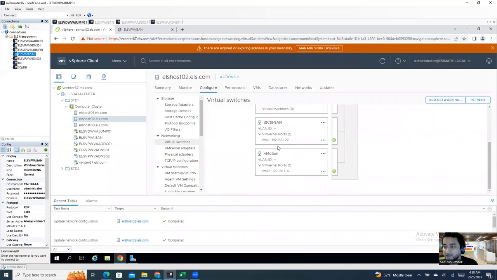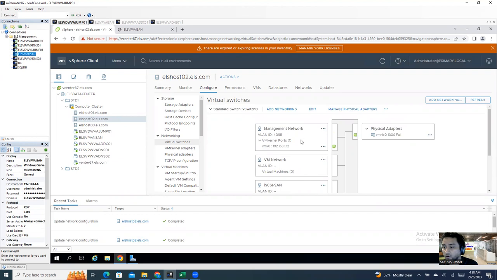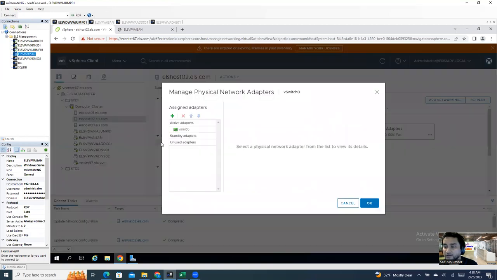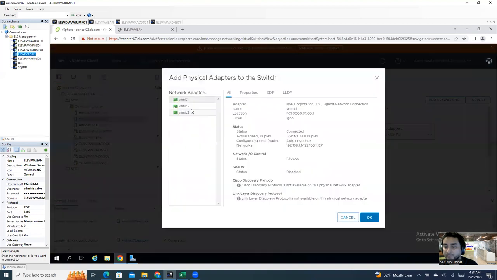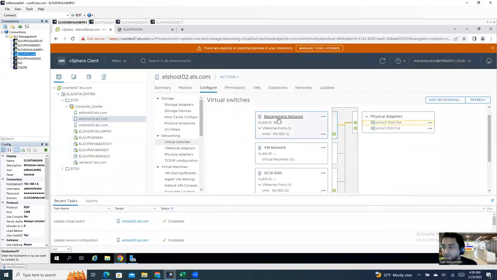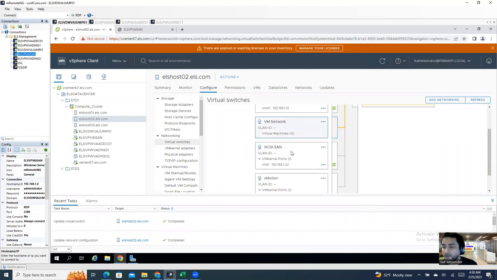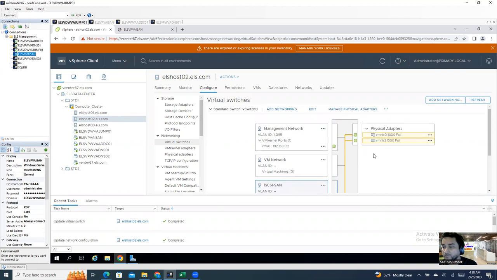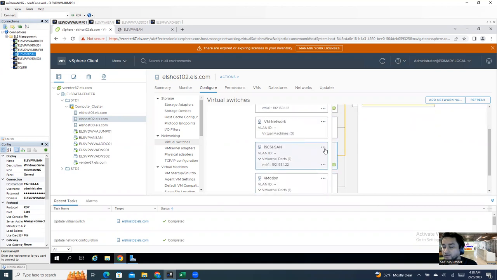See here? I used only one switch, but I added two extra ports. But all the ports are using this one NIC card, which is not safe. So you should add one more physical NIC card here. Manage physical adapters, add this NIC card, and okay. Now if you click management, it's just using this NIC card. The VM network is using both. And iSCSI-send is using both, but for iSCSI-send you don't need both, right? So how do you change it?